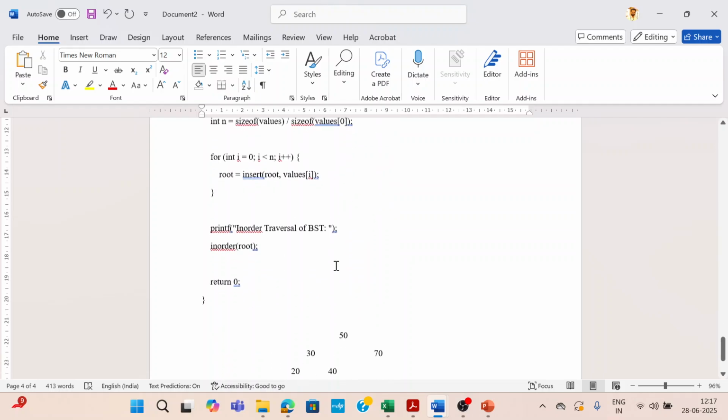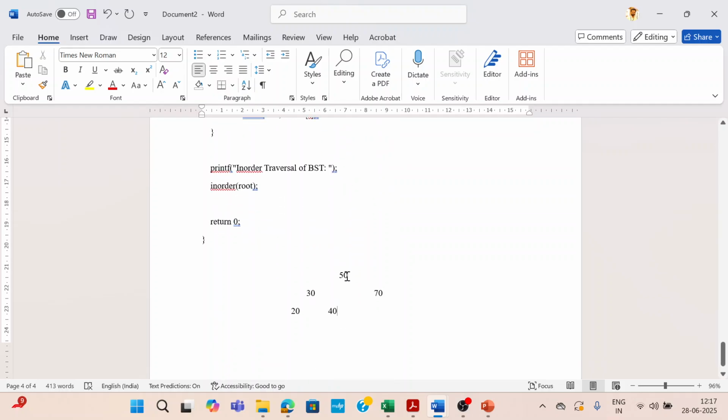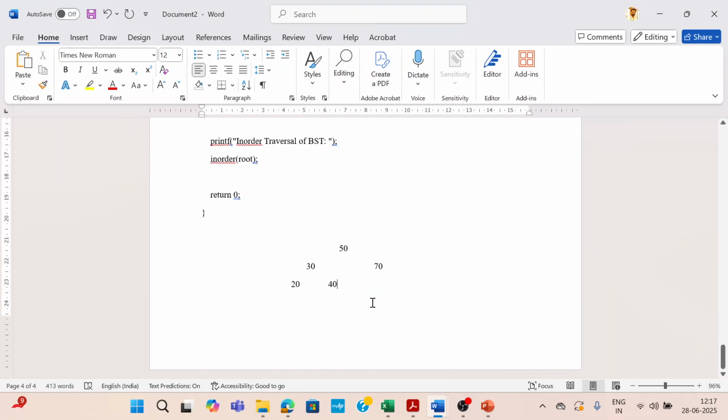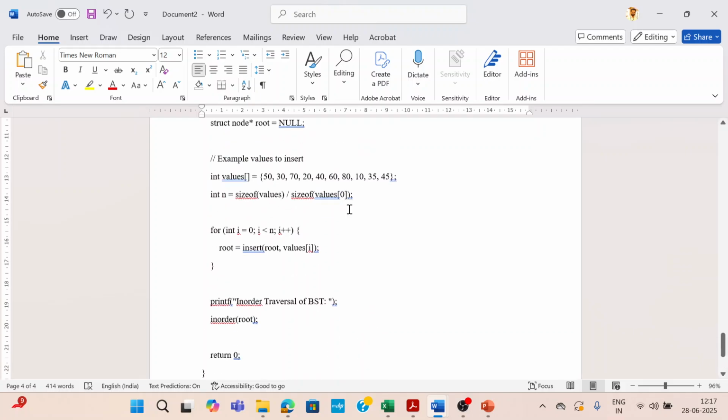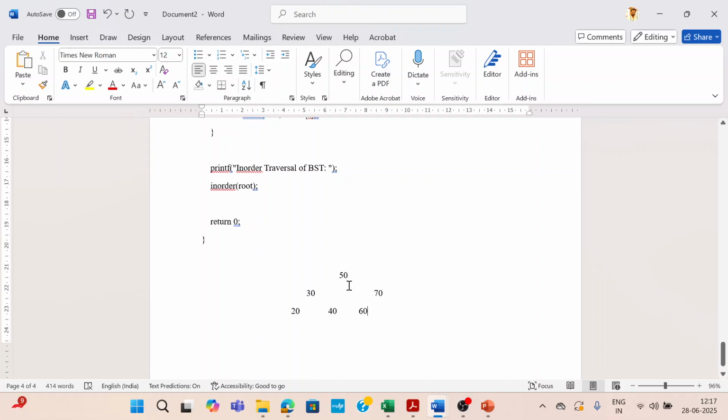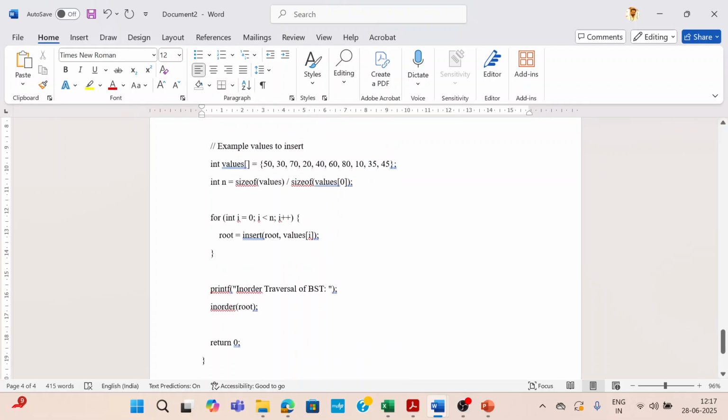Next value 60. 60 is higher than 50, so it goes to the right side. Then it is compared with 70, and it is lesser than 70, so it goes to the left side of 70. Next value is 80. 80 is higher than 50, so it goes to the right side, and then 70 becomes the root. 80 is higher than 70, so it goes to the right side.